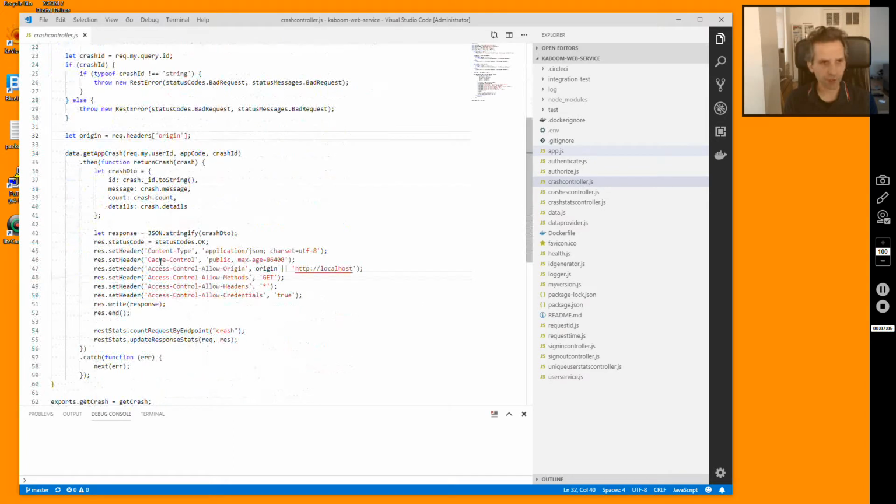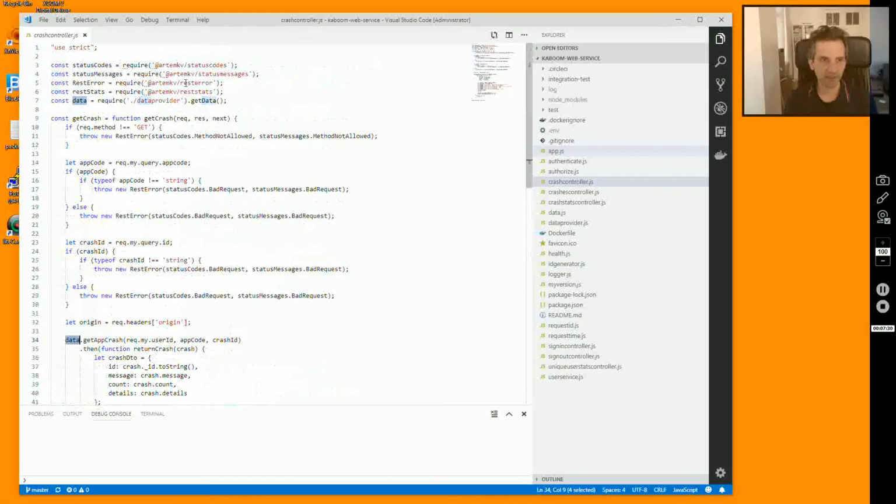So what I'm doing here: when I get this application code, crash ID, and the user ID, this user ID is coming from the session. I have a middleware that I created that takes this user ID from the session and puts it on the request, so it's easy to consume. So I have this data and I pass it to my data, which is a data provider module that returns the module responsible for connecting to MongoDB.